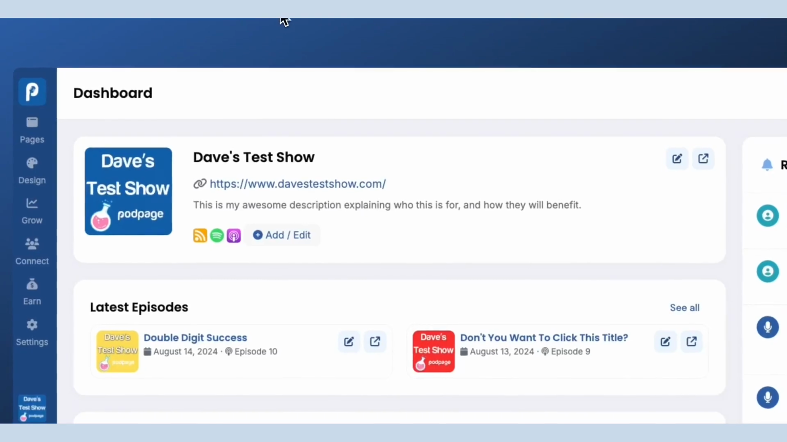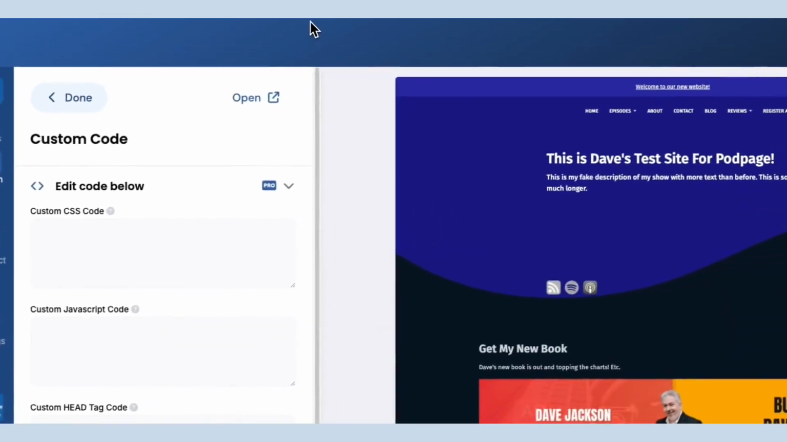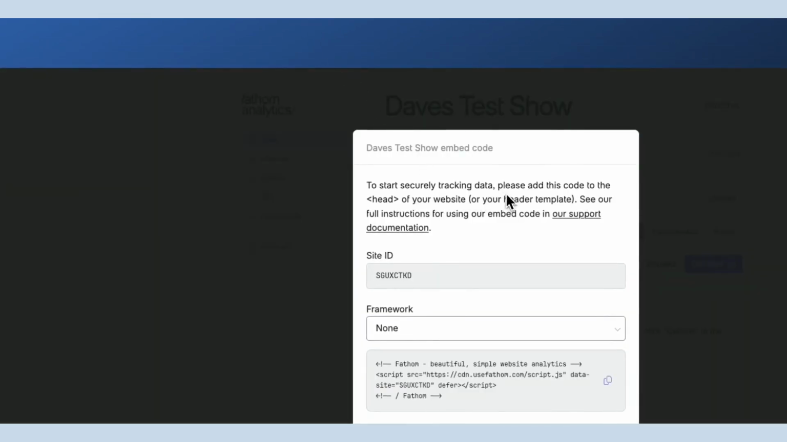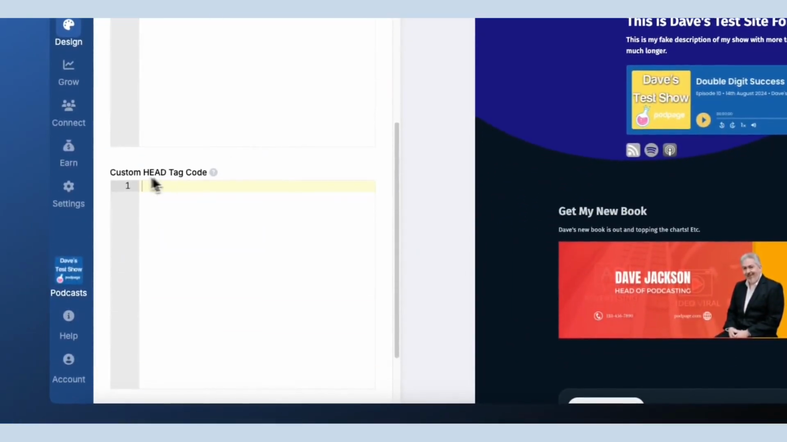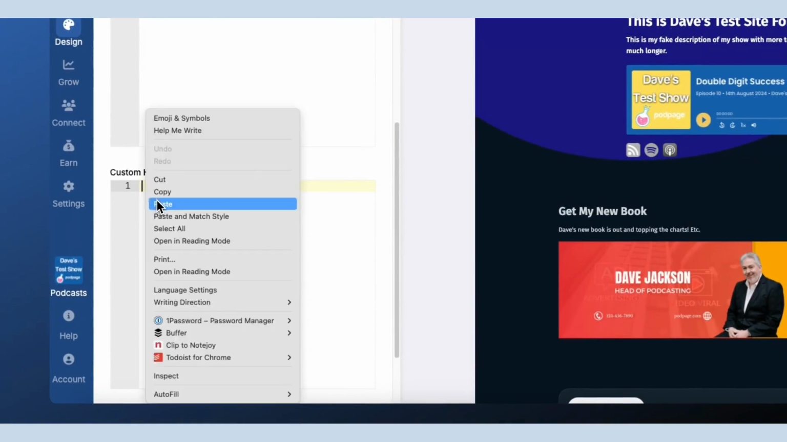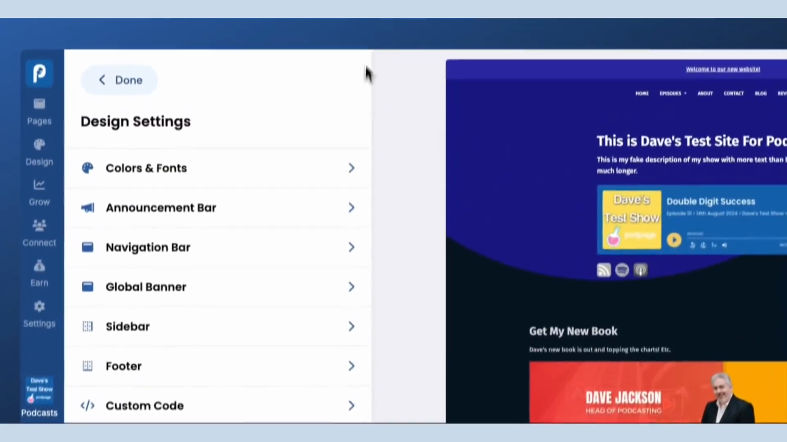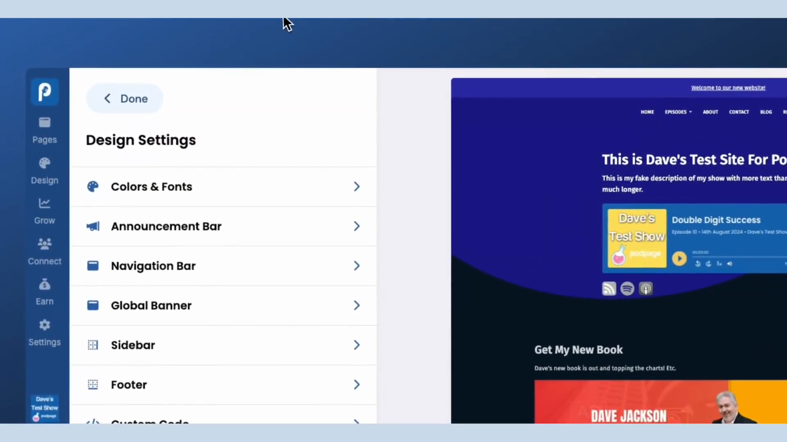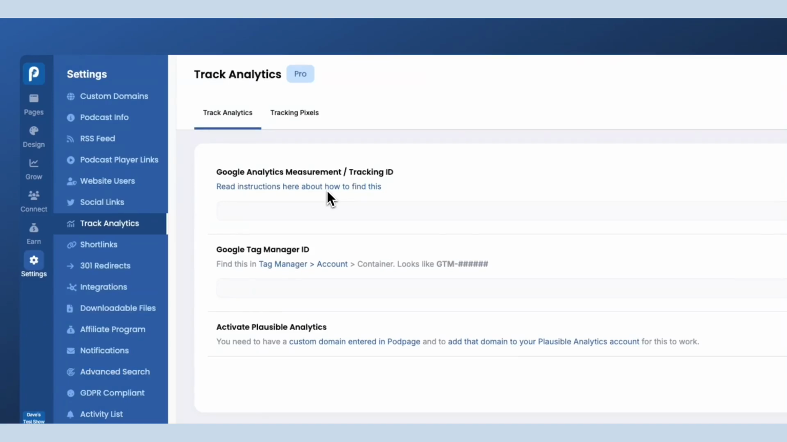And I can go into Podpage, and I can go under design, and there's a custom code option there. Because if we go back to Fathom, it says, hey, put this in the header area. So in Podpage, when I go to design custom code, lo and behold, there's a head area, and I could just paste that here and click on save. So analytics, no matter who you're using, you can use Podpage to track how many visitors are coming to your site. Some of those are free, some of them are not.